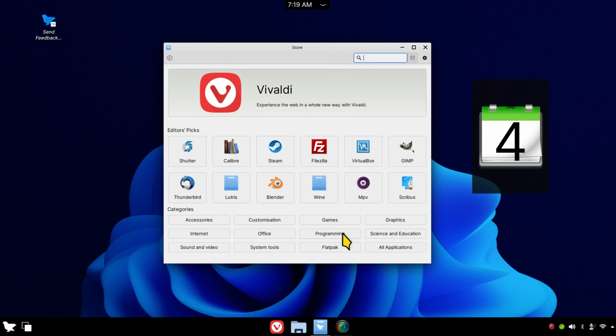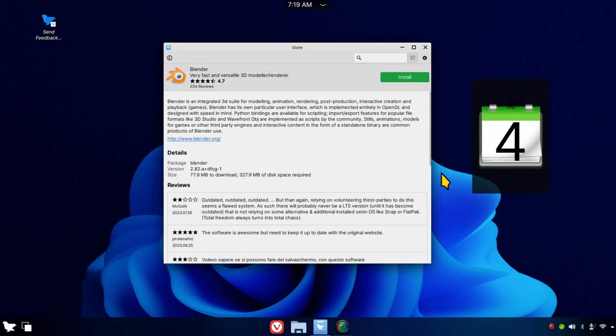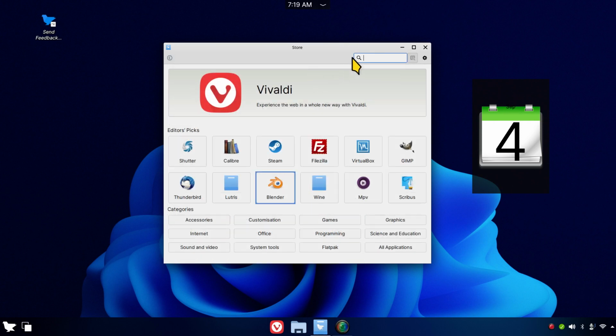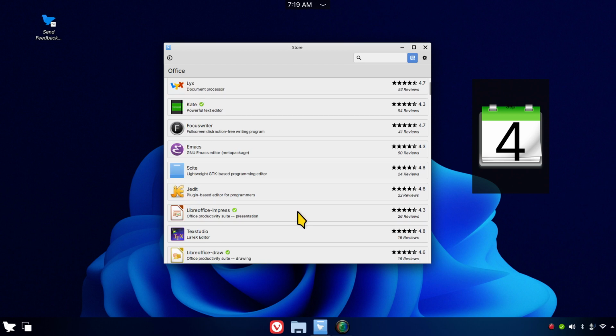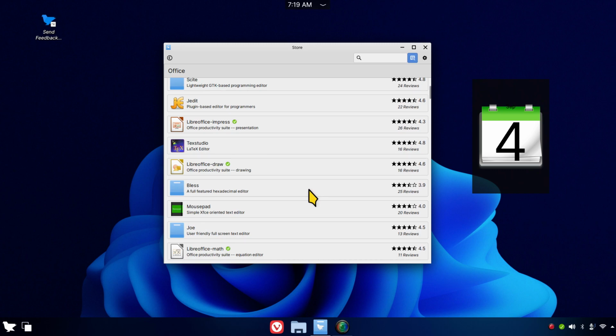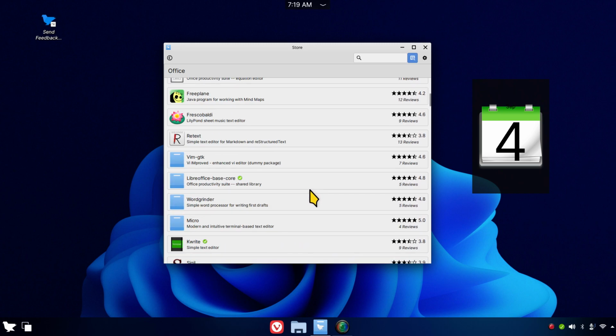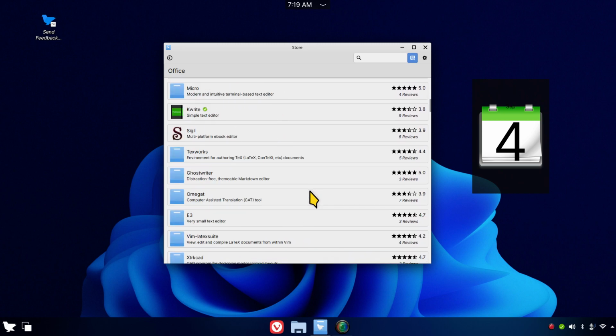All right, so that's your software store. Very nice, easy to use. You want Blender? Click that, hit install. Looking for something? Do a search. GIMP is like Photoshop, by the way. Office application stuff. You can see LibreOffice Writer is installed. You can see a lot of things are installed. Kate's a nice text editor. For your older folks, maybe Emacs. Been around Linux for a while. You get the idea. Okay, Alt and F4.